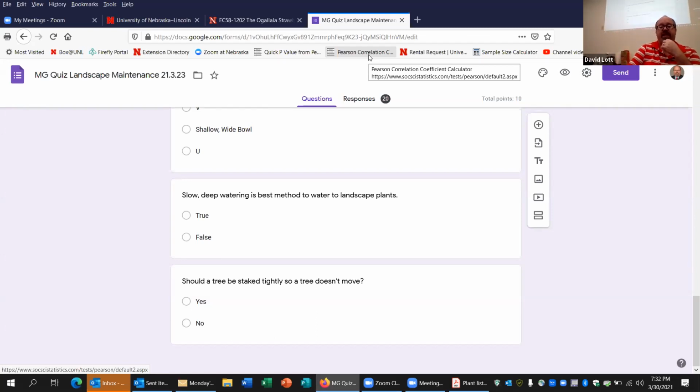Should a tree be staked tightly so the tree doesn't move? No. A tree should have some ability to move. It's basically conditioning the tree for the winds, and it also makes the root system expand out. So there's your quiz for landscape maintenance.